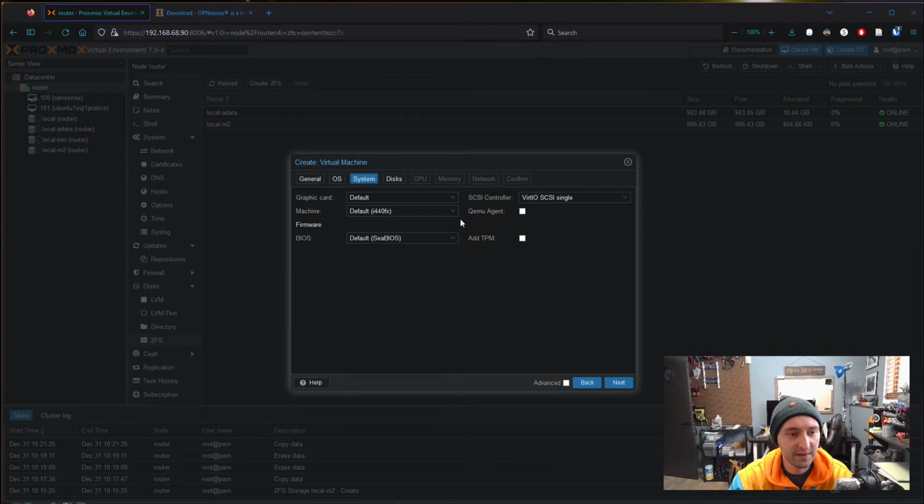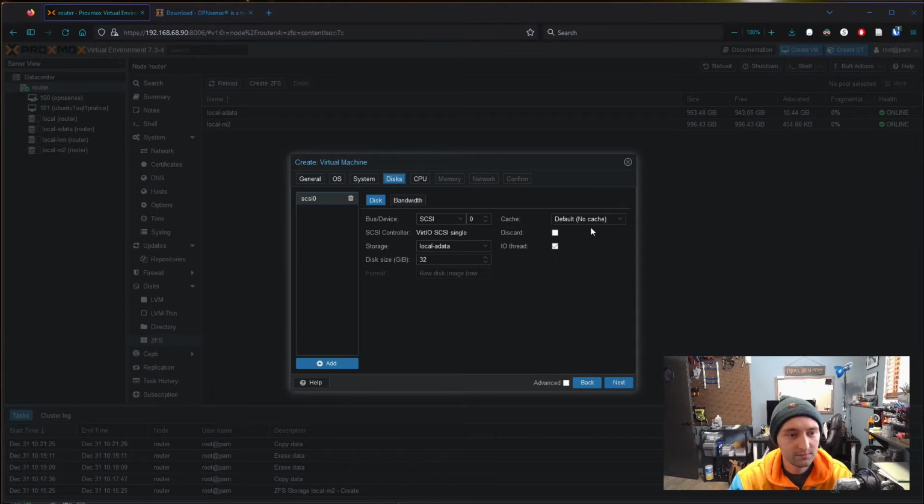Everything in system should be fine. Disks, everything here should be fine. You might want to change the disk size, but 32 gigabytes is a reasonable amount for an OPNsense install. I'm not going to include a cache on this, but this is something that we will discuss in my LAN cache video that is to come.